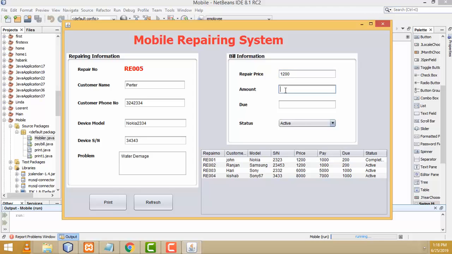1200. Customer amount paying only 1000. So here this one will be the due payment for 200. Now the status will be activated. Once the repair has completed, its status will automatically be completed. Here you will be able to see the status completed on JTable. Here it will be completed.